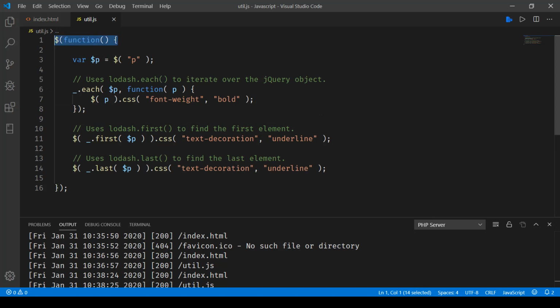So if I take you to util.js, you'll see that first of all, as soon as the document is ready, we are targeting all the paragraph tags in the body, and then we are making use of the Lodash each method to iterate over the jQuery object. You will notice that the underscore is how Lodash starts. So every method that Lodash has, we prefix with underscore. Just like dollar is for jQuery, you can say underscore is used over here for Lodash.